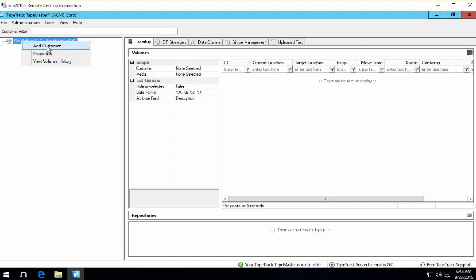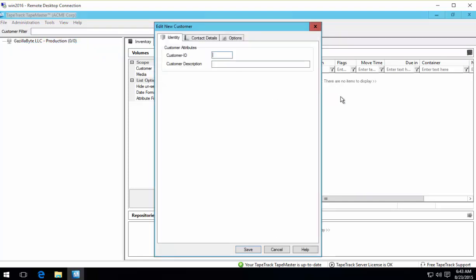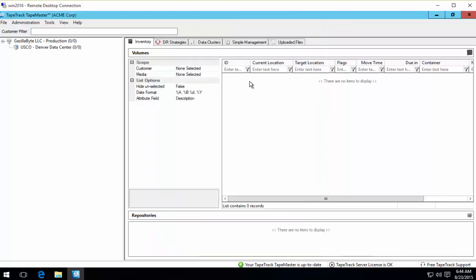So we click Add Customer. We give the customer an identifier. It can be a 1 to 4 digit identifier. So what I'm going to do is call this USCO, so United States, Colorado, and I'm going to say Denver Data Center is the description. So what you'll see now, I've got a customer defined.